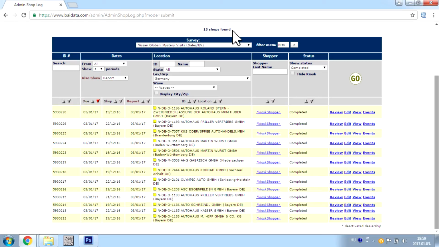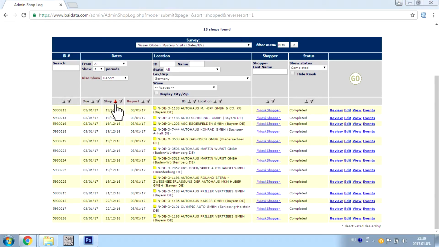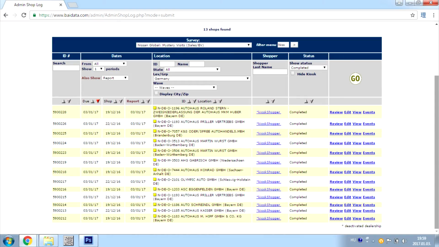It's beginning to take shape. The final touch in filtering is to tap this triangular arrow next to the shop date in order to sort the reports from oldest to newest. This is vital if we want to keep the turnaround time low, and this allows us to proceed with the reports in chronological order. Now let's see what actions we have here.